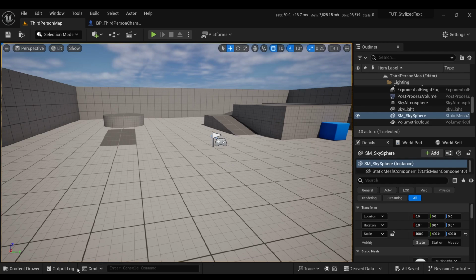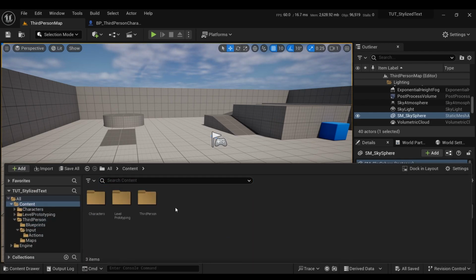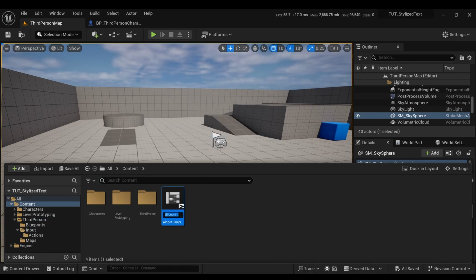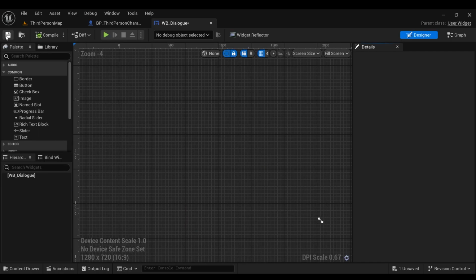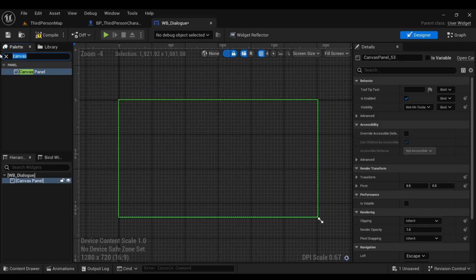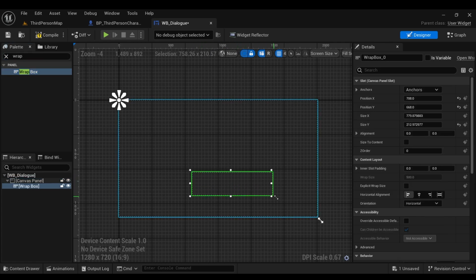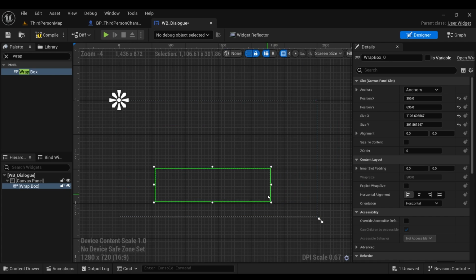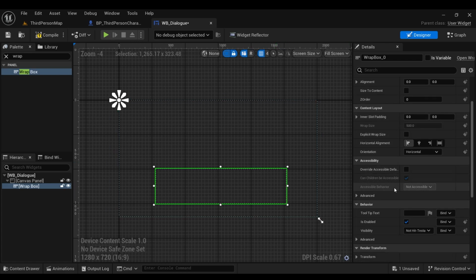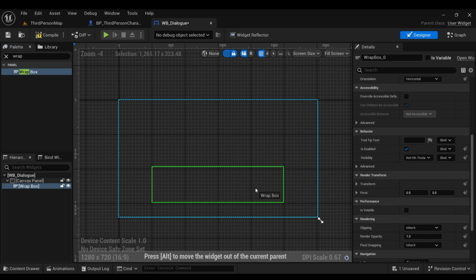Okay, so the first thing we're going to do is open up our content drawer and just create a new widget blueprint. We'll just call this dialog. Then we want to open that up and add a canvas first thing. And then next what we're going to be adding is a wrap box. Then this box is basically going to be the text box. Make this whatever size that you need for that to happen. I'll just set it to be something like that for now.